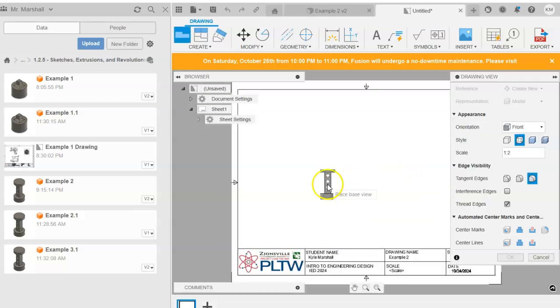It's going to pull up our drawing here, and I can place a base view. I notice that that's kind of small, so let's see if we can get this in a scale of 1 to 1. I think we can. I like that look. So we're going to go ahead and place our base view here, hit OK.